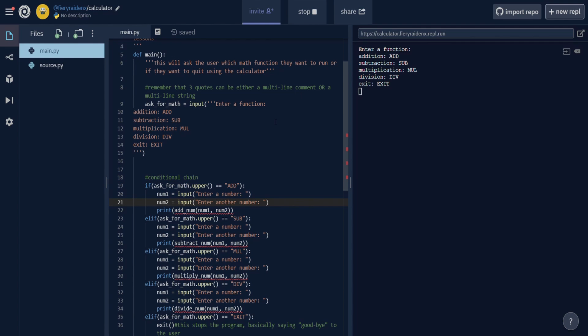Next, we make a multi-line string, which is how I can ask such a big question and show them what each function is. So I ask them to enter a function, add, if you want to add, then we say add, if you want to subtract, sub, multiply, mul, and so on.